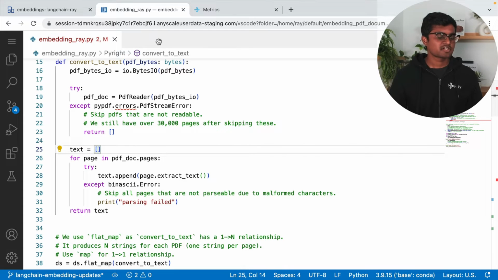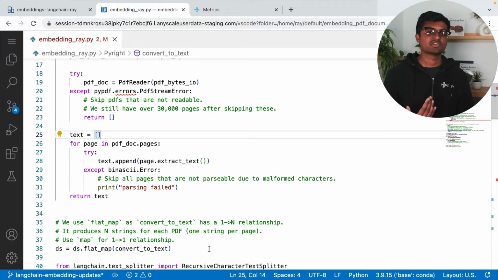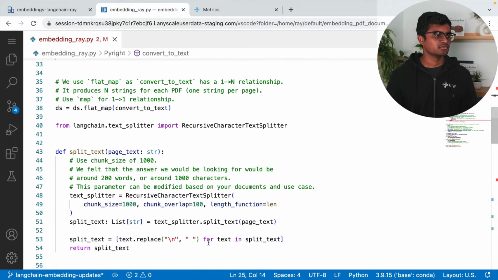Once we have defined this function, we can map this across every single item in our dataset to transform the dataset. Ray datasets are lazy by default, so these transformations are not applied until we trigger the entire execution at the end.